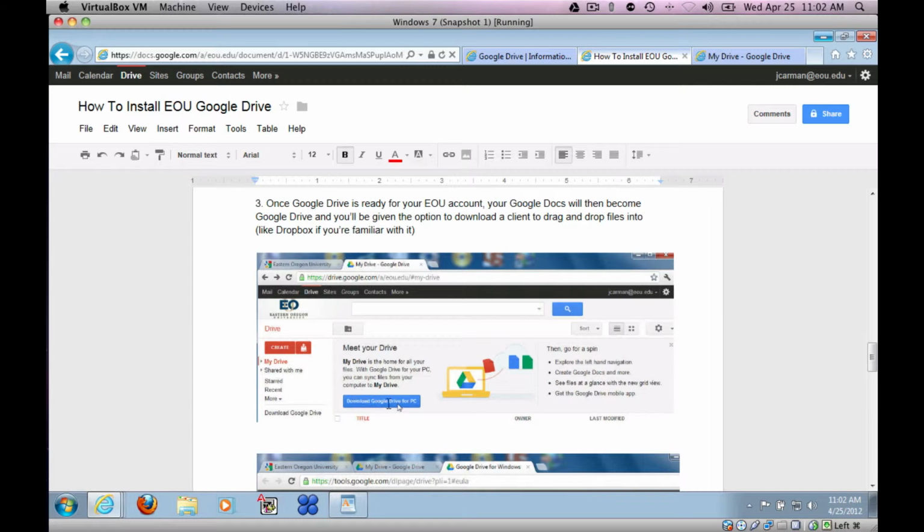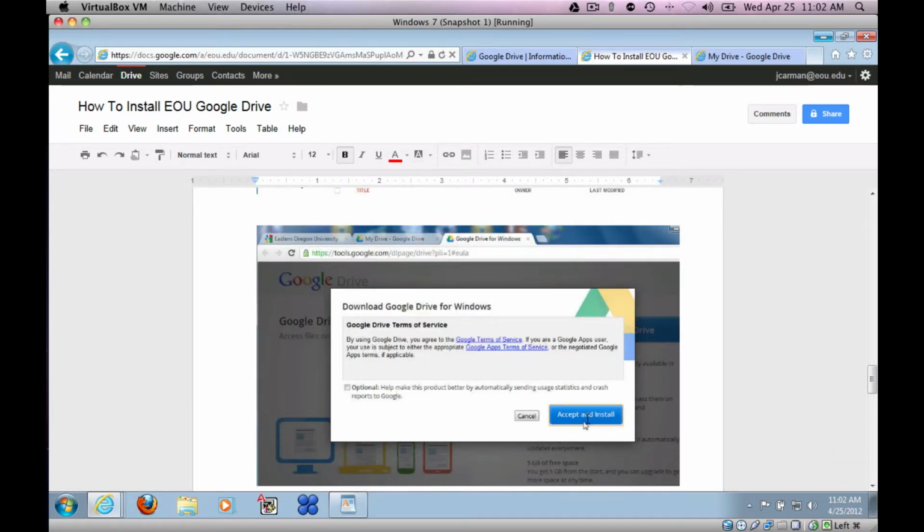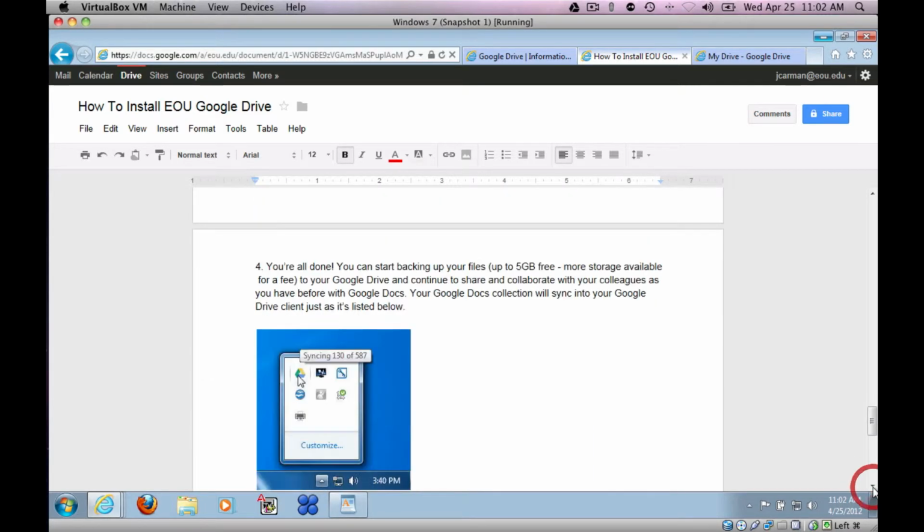The next spot tells you how to download the client for your PC or for your Mac. So I click this and accept and install. And that's pretty much it. You'll get a little icon on either your Mac or PC.